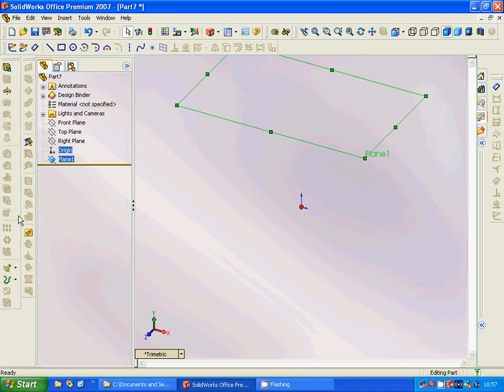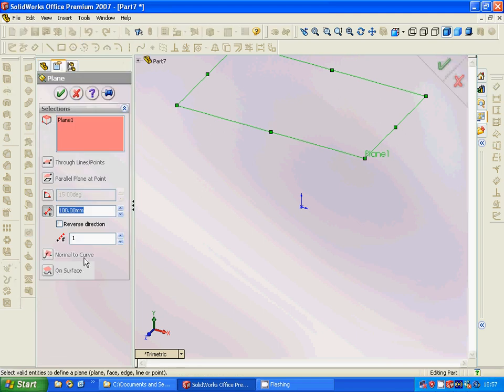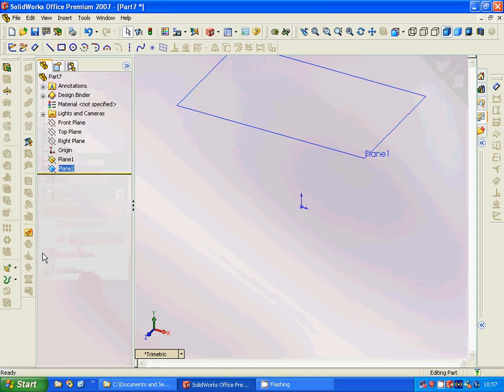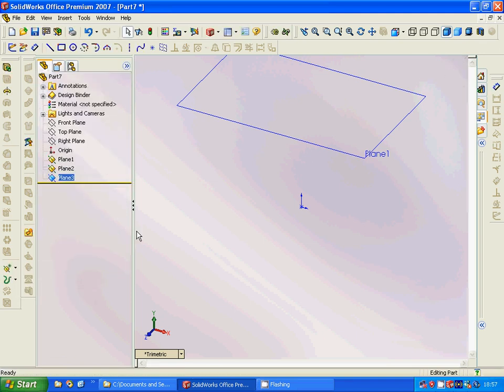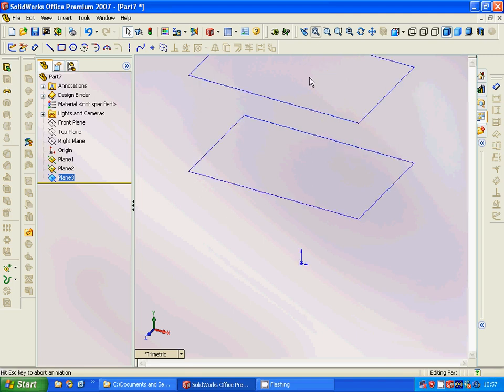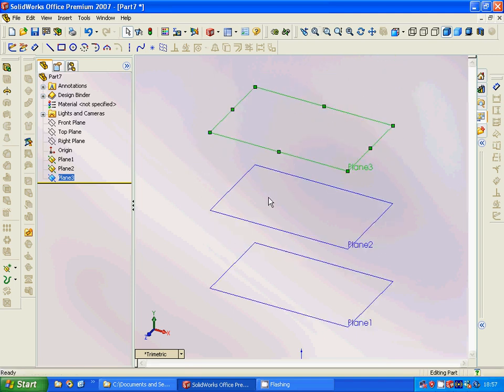Okay, another plane from here. Okay, another plane from here. Okay, and zoom all.